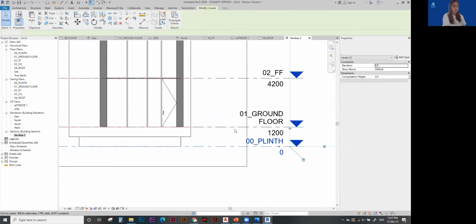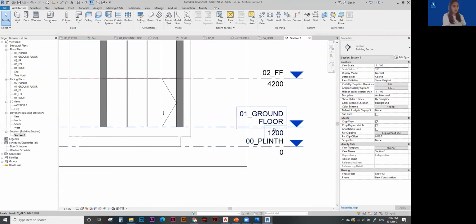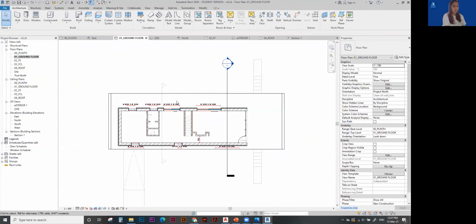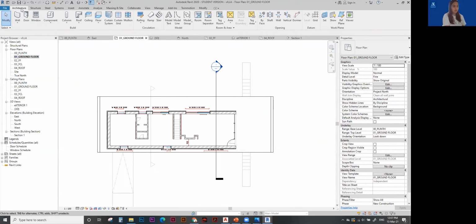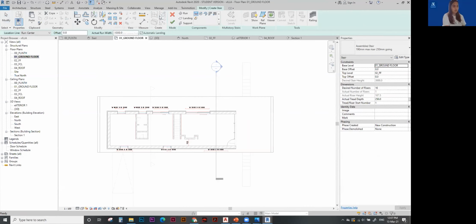Now let's understand the steps that we intend to draw. We want to model a step that's from plinth level to the ground floor. That means 0 to 1200, so 1.2 meters. So I'm going to go to my ground floor. Under the architecture tab and under circulation, we have this option called stairs. So I'm going to click on stairs.